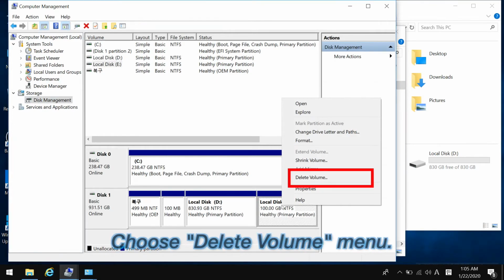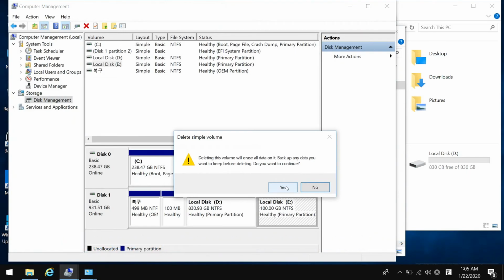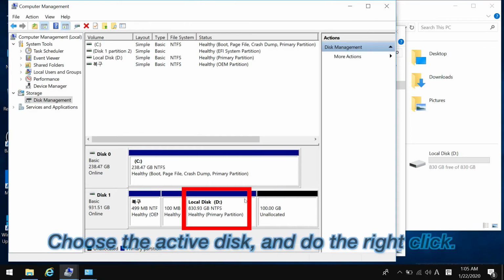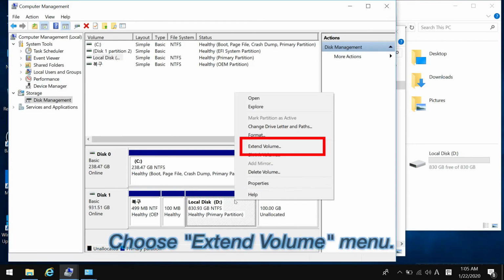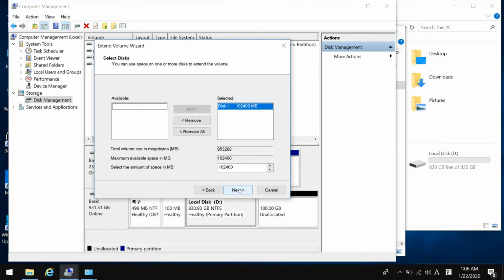There will be an alert message about deleting the data from the disk that you selected. Choose the Yes menu. Safely move your data to a safe drive if you don't want to lose your important data. After this, you can see two different disks, one is active and the other one is unallocated. Choose the active disk and do the right click. Then select the Extend Volume menu. You can see a new dialog, just press the Next menu and press the Finish menu.